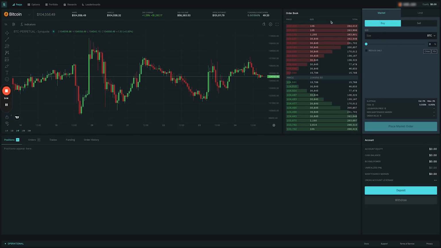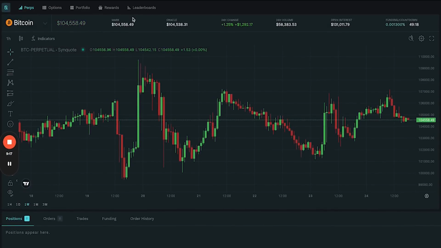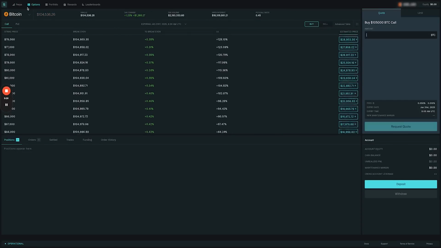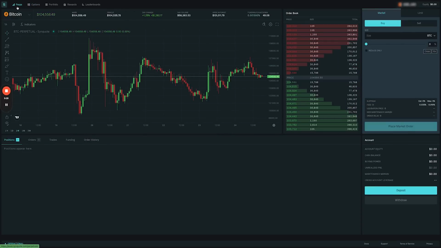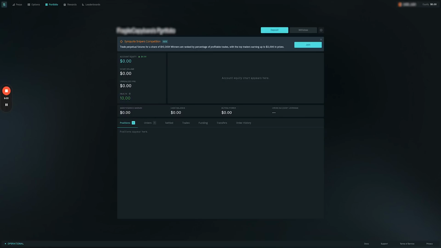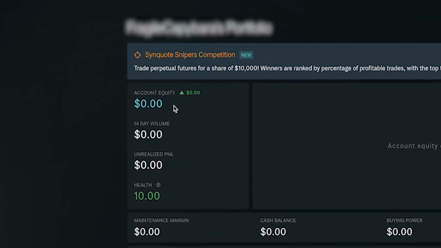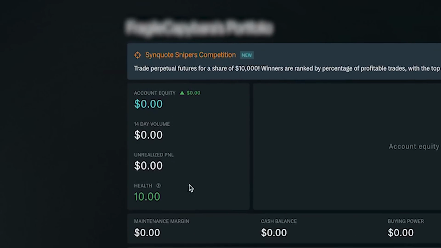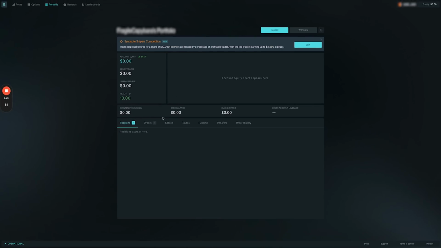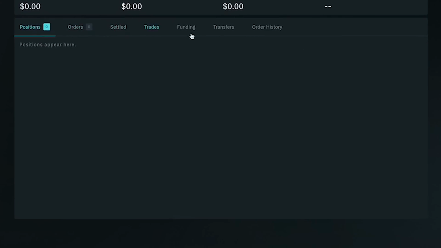So now that we're logged in, we can see here that this is the initial user interface. We have here at the top left-hand corner, the menu that has perps, options, portfolio, rewards, and leaderboards. Again, this is the options interface and this is the perps interface. Soon there will be a spot option here as well when they do add that in. We have this portfolio tab as well. And you can see here that this will show you your current account equity, volume, et cetera. Very simple and straightforward. You can also see current positions, orders, trades, et cetera here.